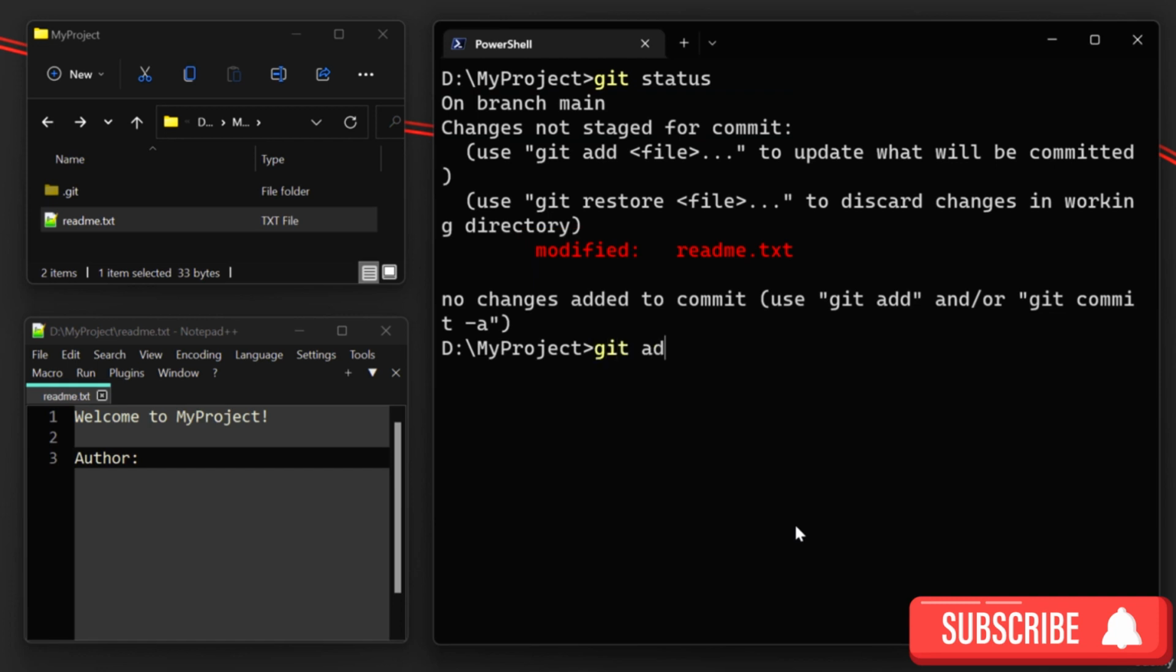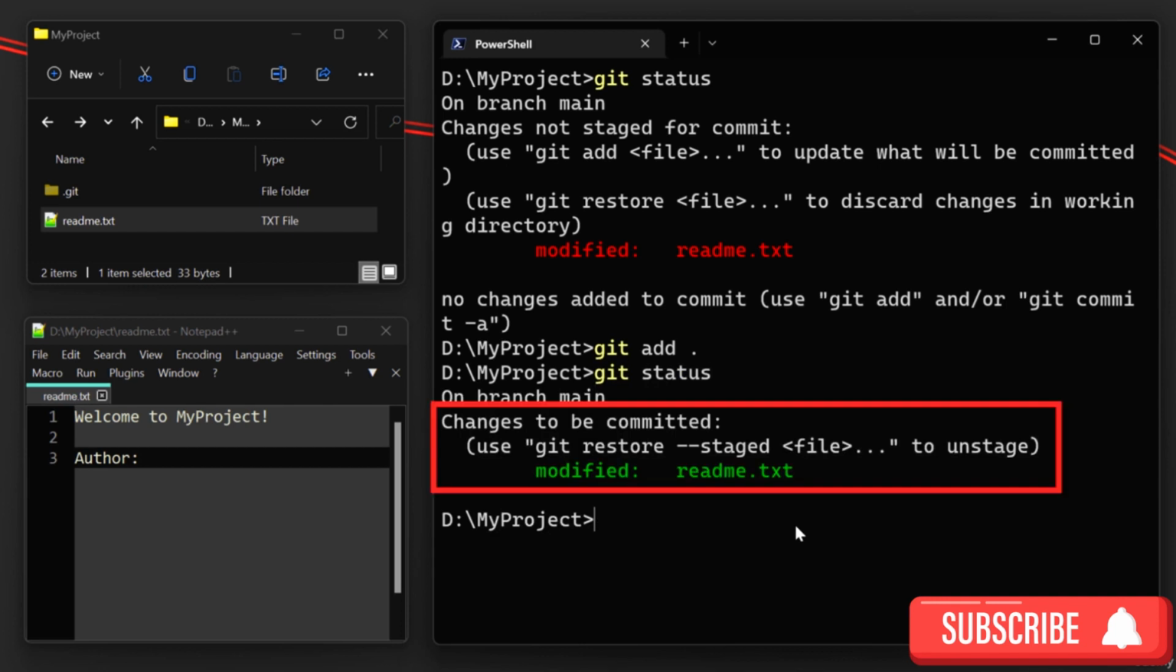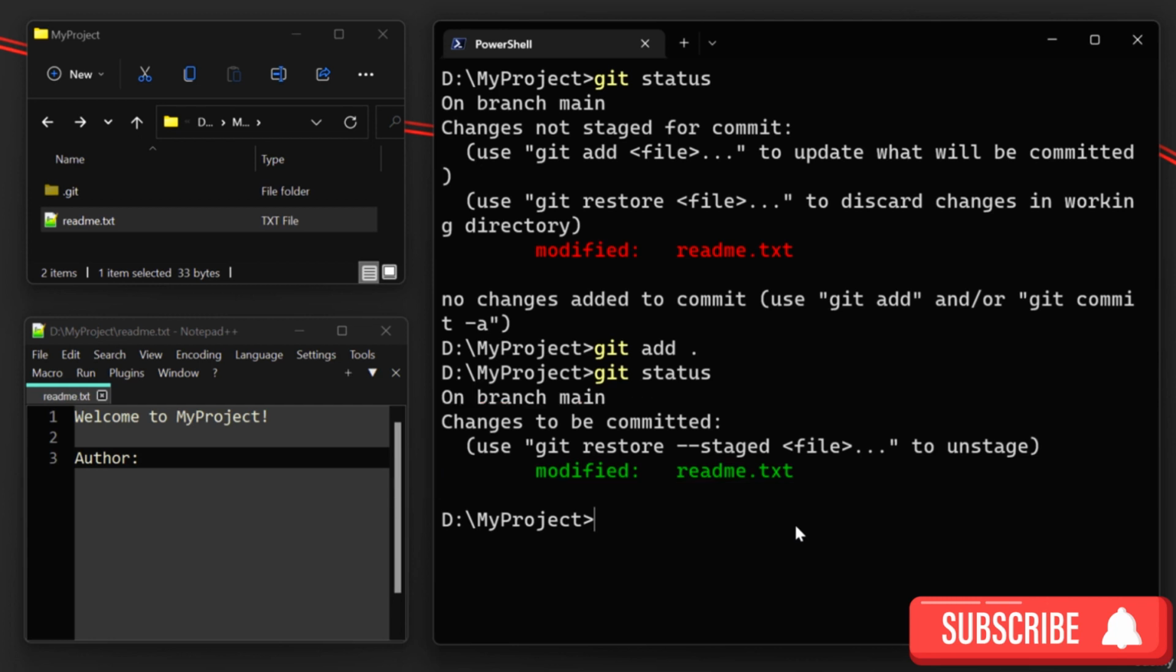Now let's use the git add command with a dot to add that readme.txt file to the staging area. Let's use the git status command again, and you see now changes to be committed is that modified readme.txt file. So now you could use the git commit command to execute the commit. But before we do this, I want to change that readme.txt file again. Let's add Thomas as an author and press Ctrl S to save this.